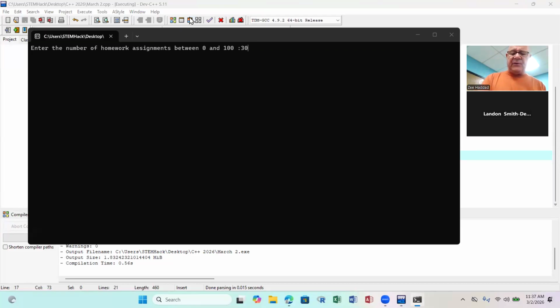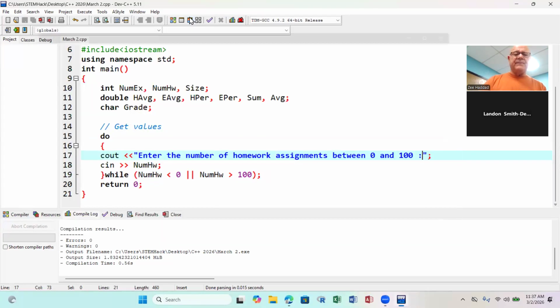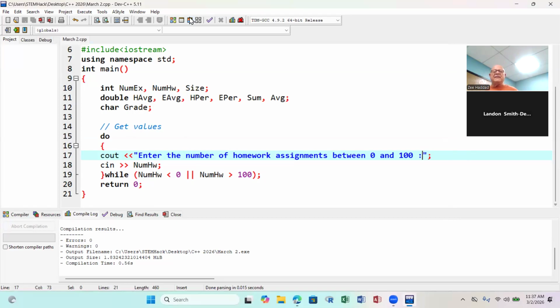If I type in 300, it says nope. If I type in negative 50, nope. If I type in 25, that's good. So we validate the value. We can copy this and paste it and just change the number of homework to number of exams. And we can validate the number of exams too.